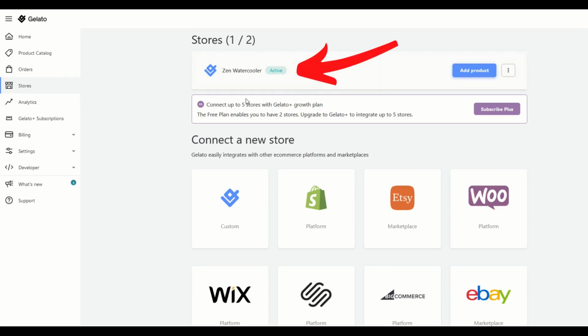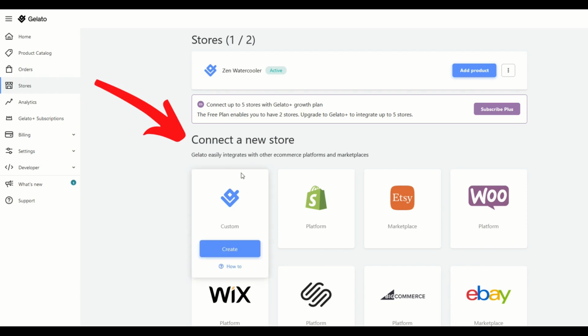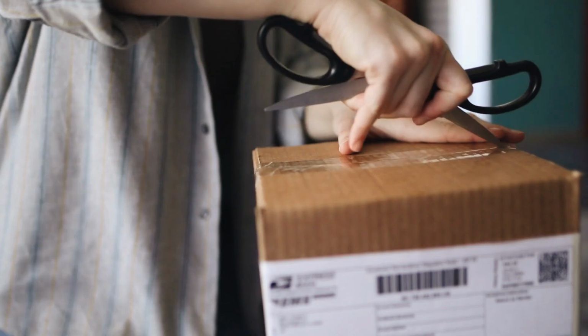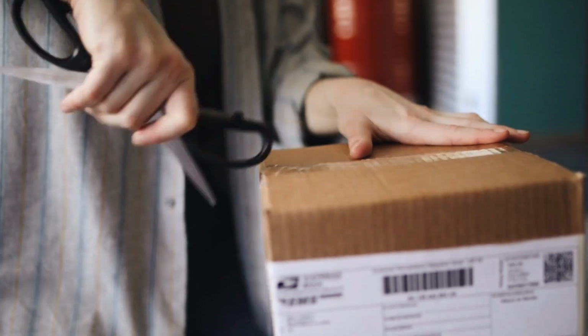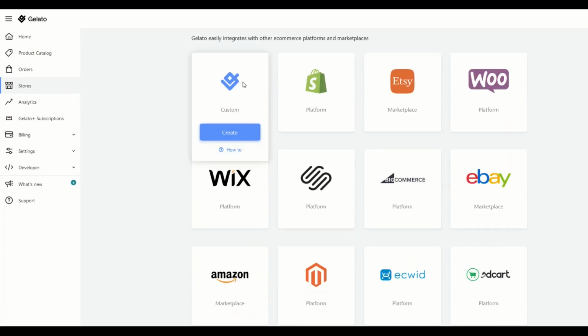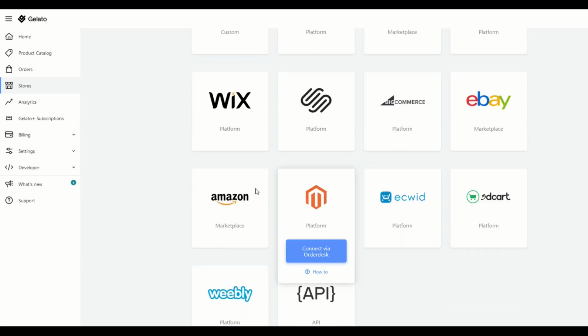Now I've got a store set up here, which is just a custom store. So all I did is I went down here to connect a new store, custom, and then I clicked on the create button. I simply just created the name of my quote unquote store. And now from here I can add products into my store and then order them. So this is what I call a real life store. So for example, if I've got a product I want to ship to a friend for his birthday, I would use my real life store. But there's other stores you can connect as well. There's Shopify, Etsy, WooCommerce, eBay, the list goes on and on.